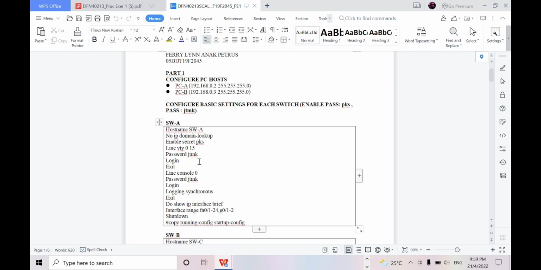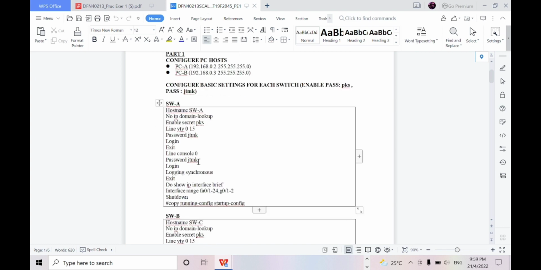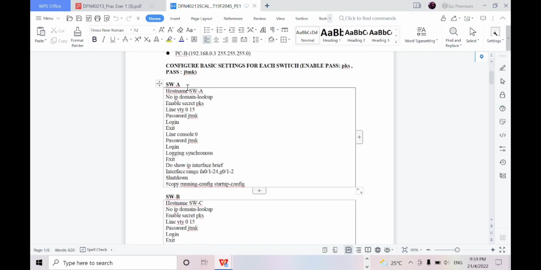So the first one, I configure at switch A. I configure the hostname, no ip domain-lookup, enable secret PKS, line vty 0 15, password JTMK, logging synchronous, exit, line console 0, password JTMK, logging synchronous, exit, and do show ip interface brief.